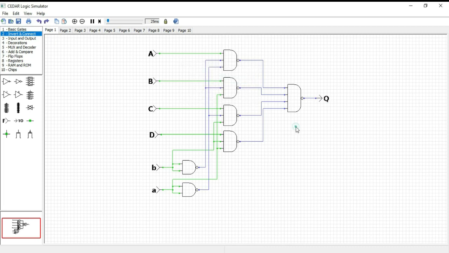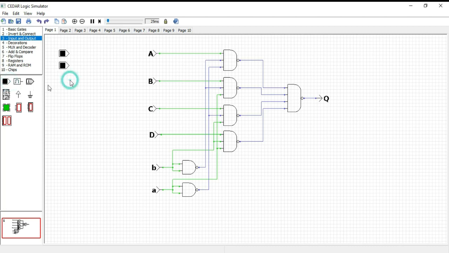Okay, fine. Now I'm going to add toggle switches as my inputs. So I go to input and output, and I select toggle switches. I want 6 toggle switches. So I select.